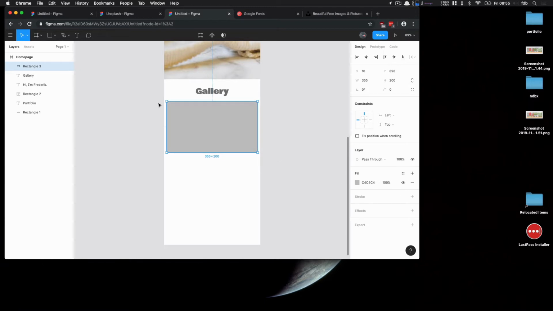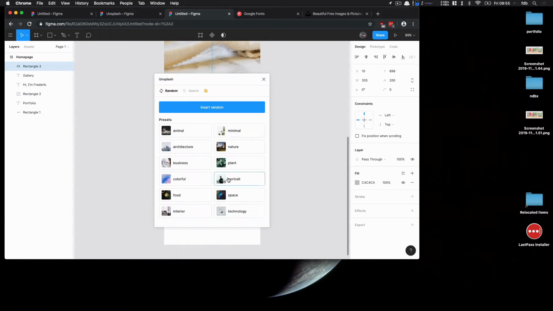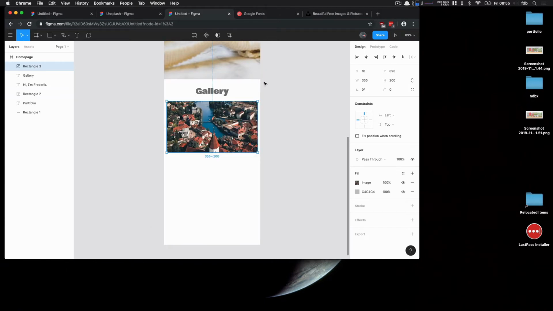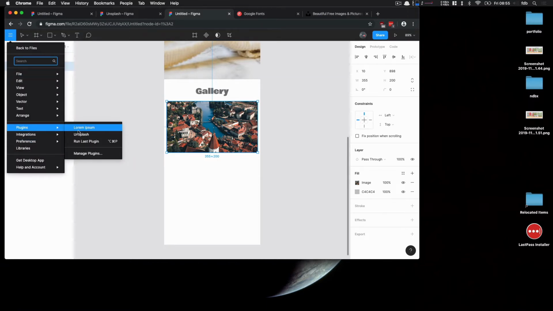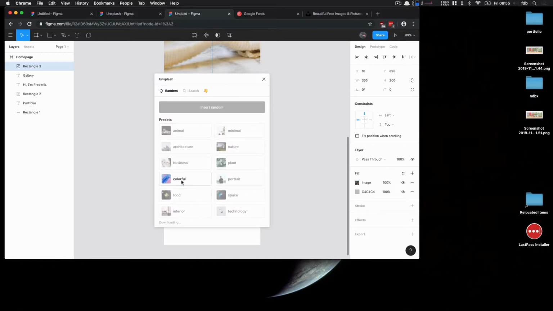So again, we can choose a fill here. So we can go to plugins, Unsplash, choose an image. Again, maybe nature. Let's see. That's a bit too aggressive, maybe. Plugins, Unsplash, color film.